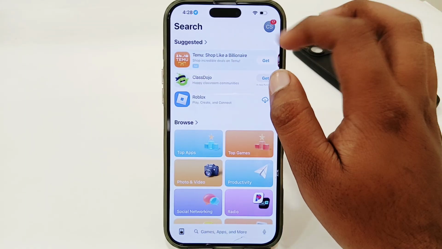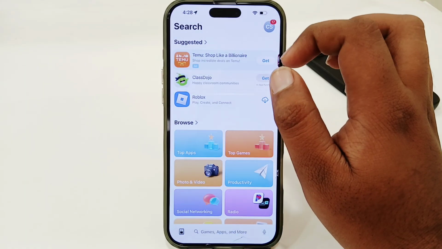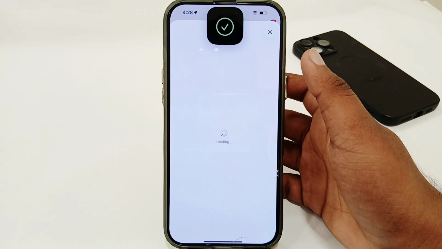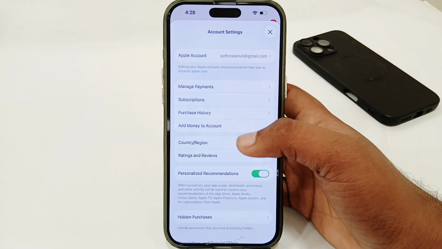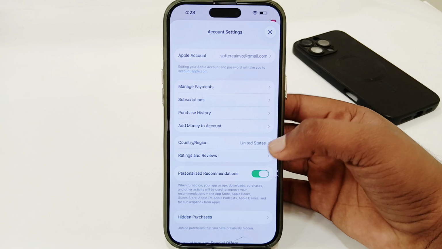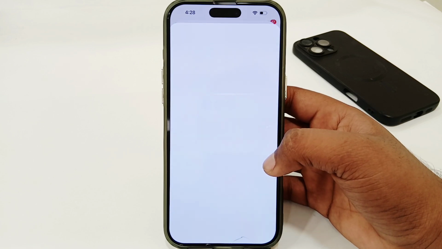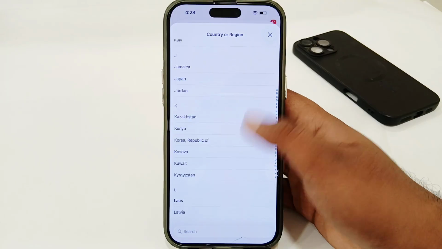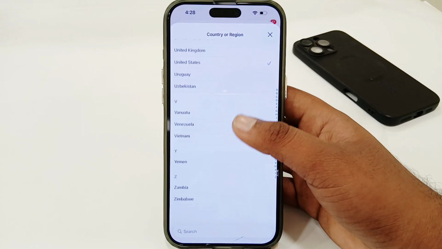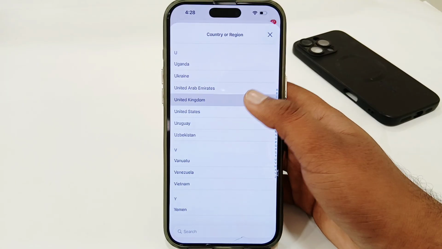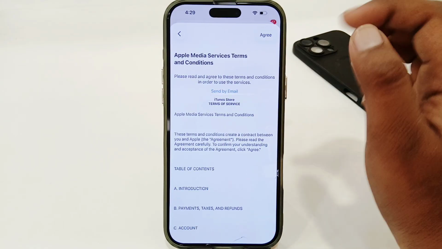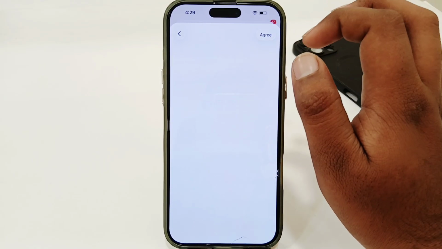And once you have done that, you have to go back, open your App Store, then tap on your profile in the top right corner, select your Apple ID, and then you might have to verify yourself using your Face ID or Apple ID password. Then select the country or region option. Now you just have to select the country or region in which you are living. Once you find it, select that, then select the Continue option, then tap on Agree in the top right corner.